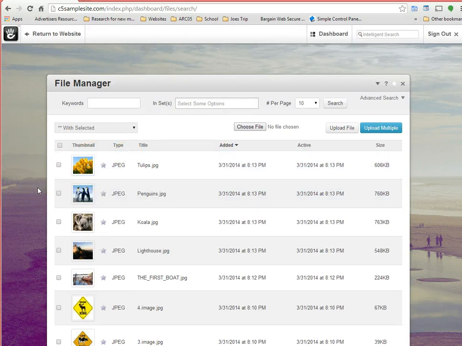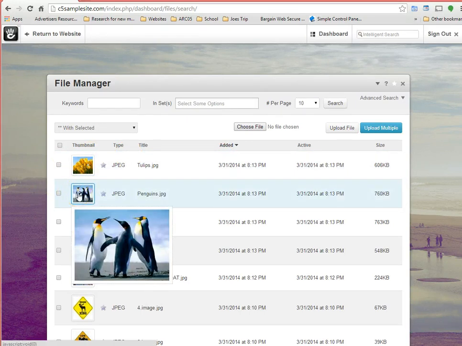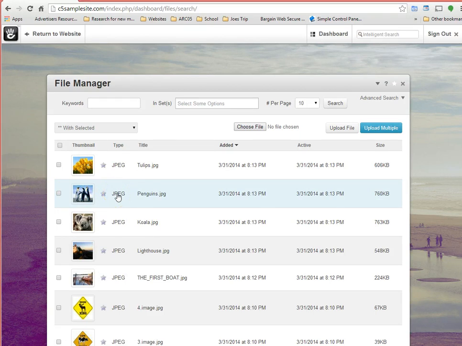On our typical image, we have a thumbnail of the image, what type of file it is, the title of the file, when it was added, when it became active, which incidentally in most cases is the same as when it was added. Also, the total document or image size. Now these are all useful pieces of information, but there is more at your disposal to help manage and search the File Manager. So let's take a peek.